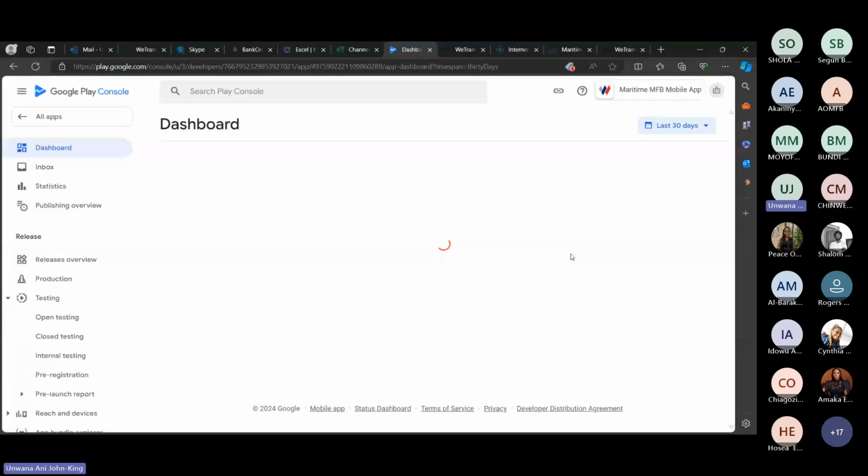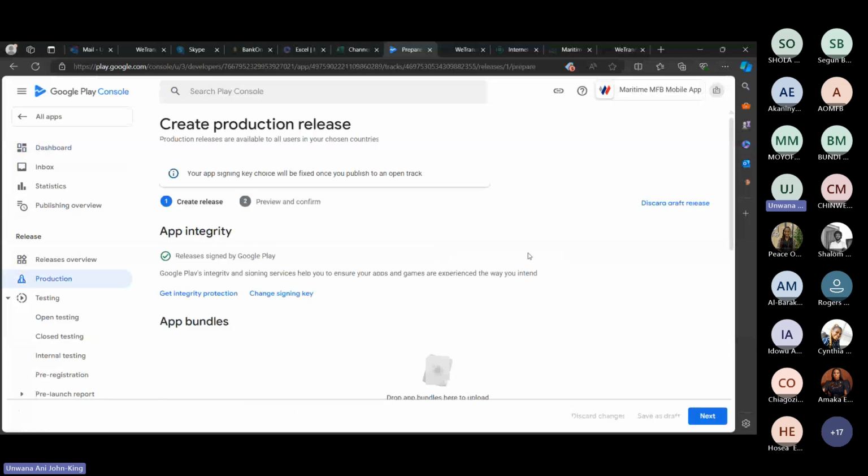Okay, so editing my release, my app bundle is here, my name is here. I'm going to call this Maritime Demo 1. This one is not visible to customers. It's just for you to identify the AB file you're sending out. After this, click on Next.